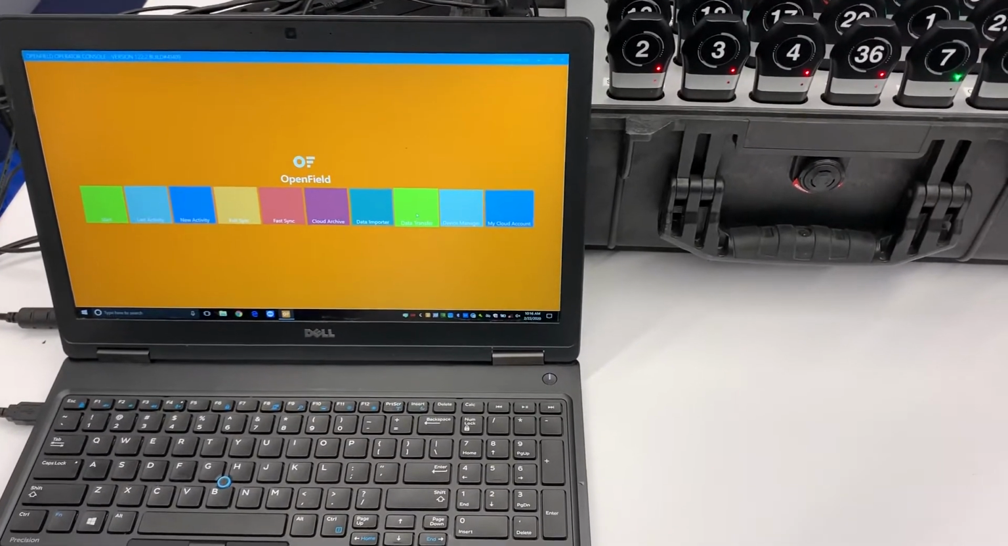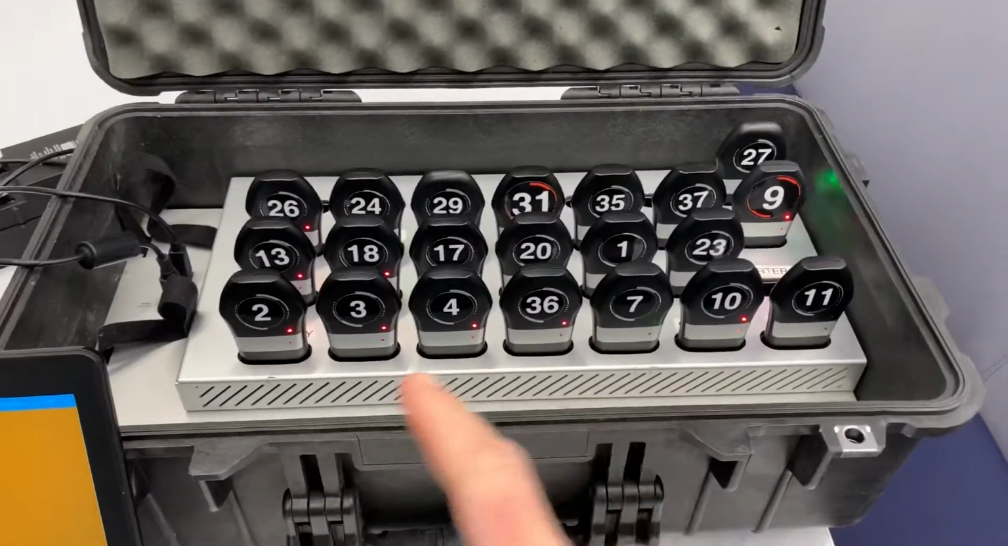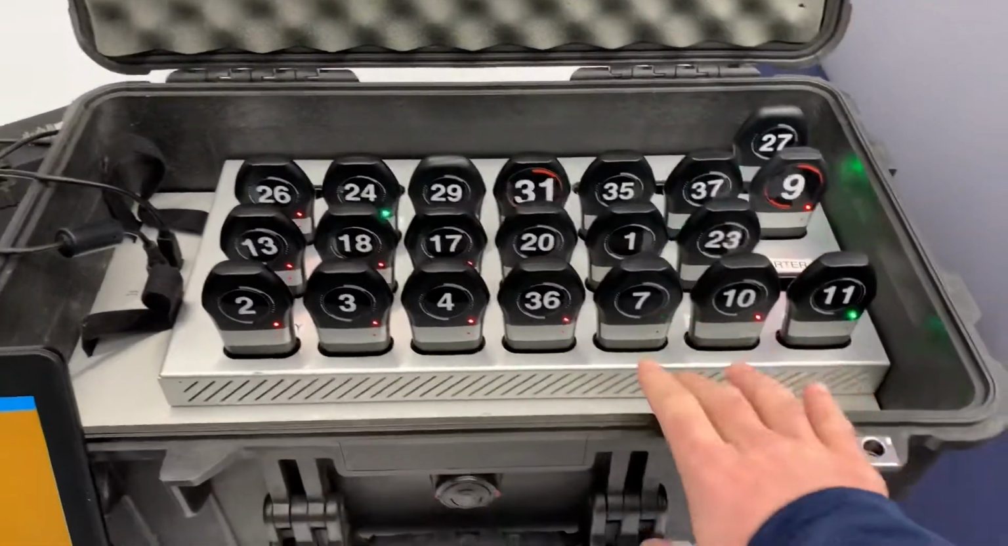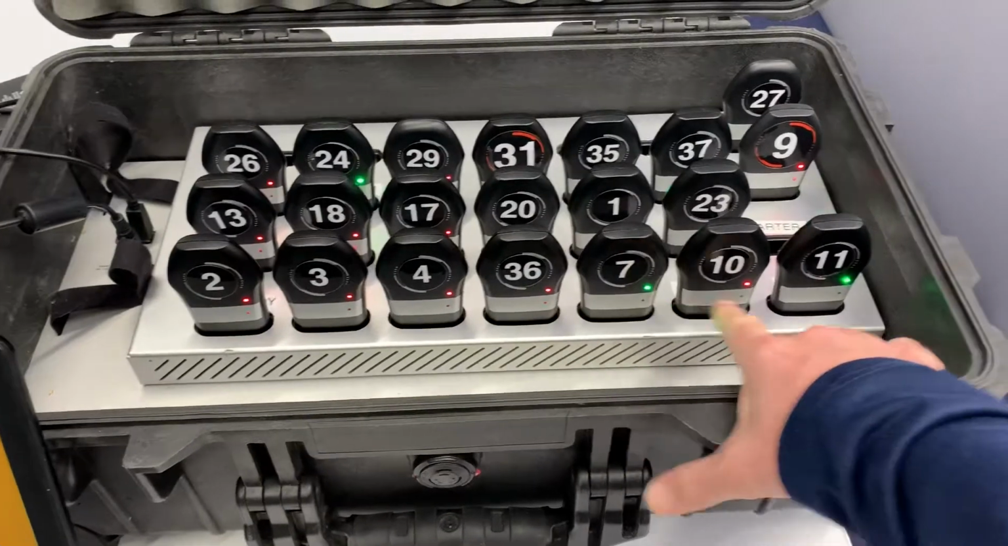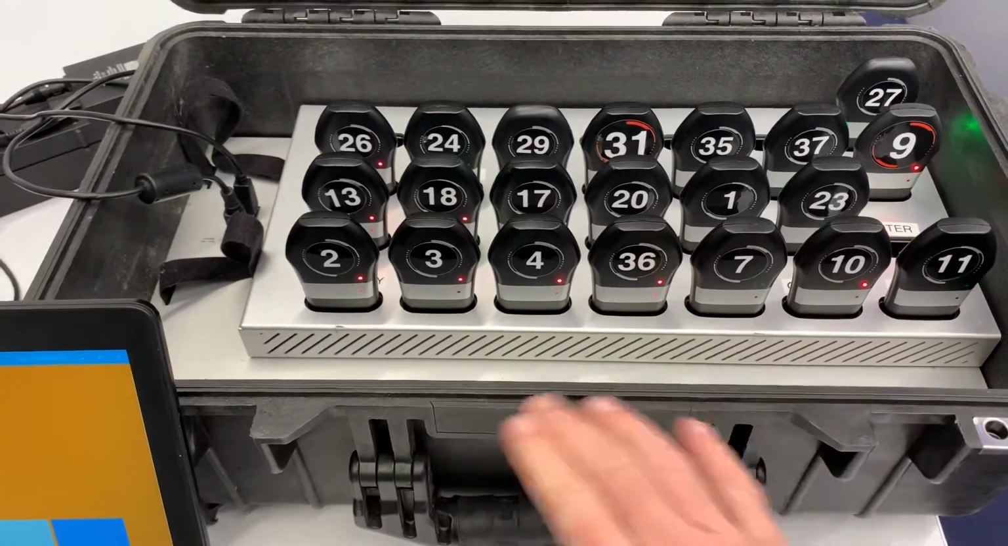Okay, we just finished the session and we're gonna download the session. So we've got all of our units in the boxes. You're gonna notice that some are on, the ones that are still flashing are on, the ones here that are just a solid red, those are turned off.